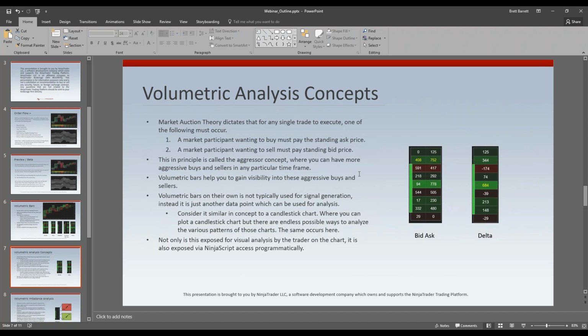And so what these volumetric charts can be likened to is just the pure data that you would see in a candlestick chart. You can now interpret this data in a volumetric chart as well, in an order flow methodology.